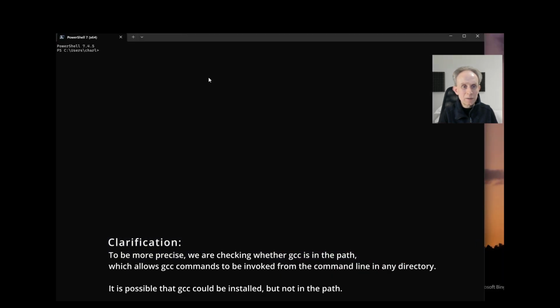And we'll go gcc --version, and we get the same result. And just to show this works, I have Python installed, so let's just do that with Python, and you can see the version for Python's 3.12.5.